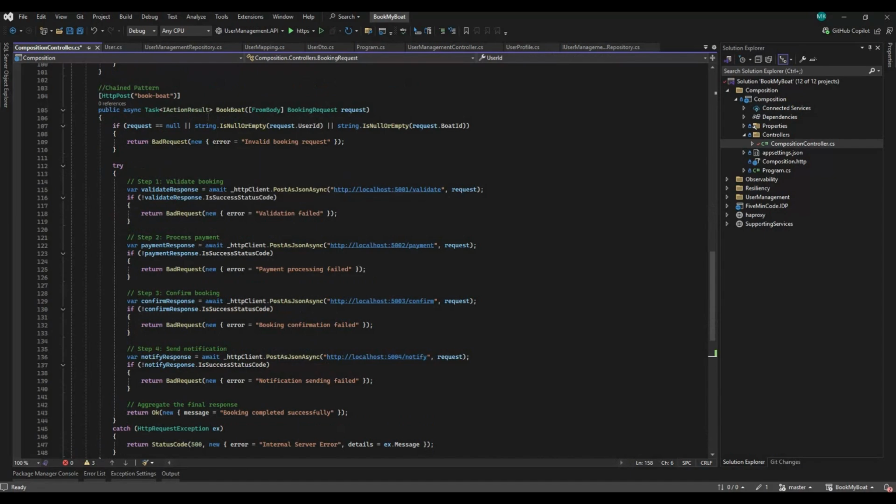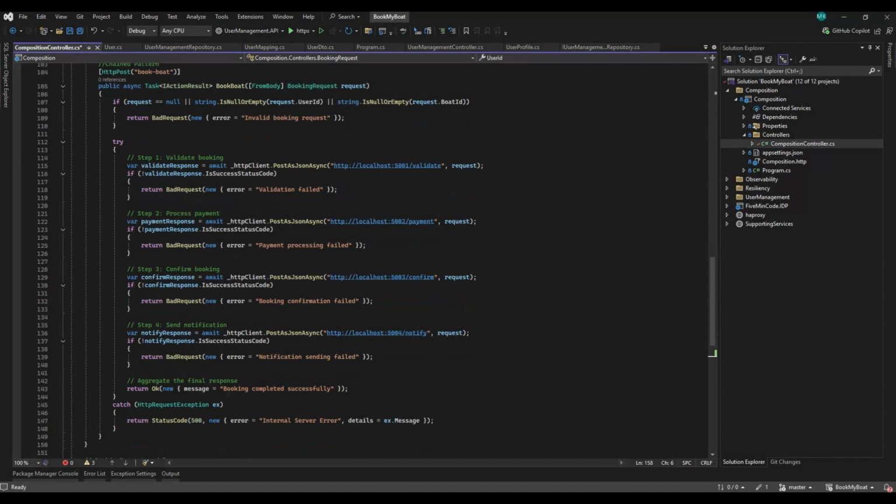Next is the chain pattern. In this we are getting the stepwise transactions: validate booking, process payment, confirm booking, send notification, and aggregating the final response. These are all calling different services, and on the success of each of these services, it is returning and combining the success message, else it is returning a bad request. So this is the chain pattern.